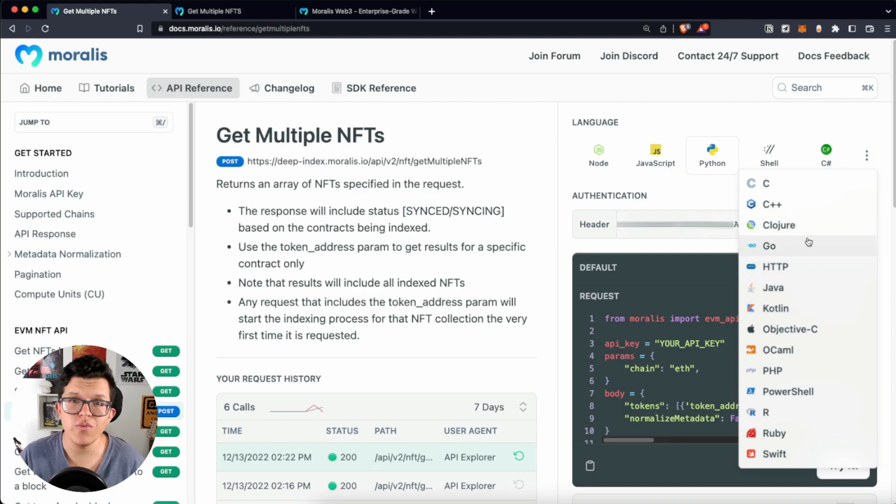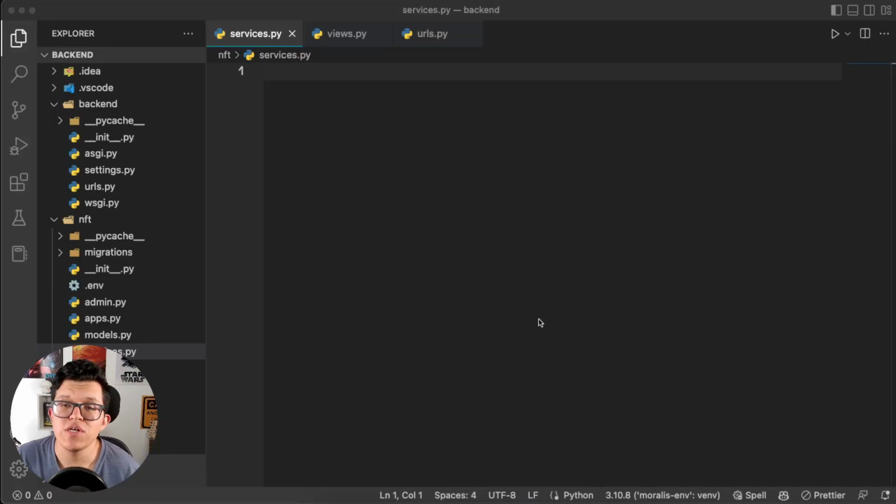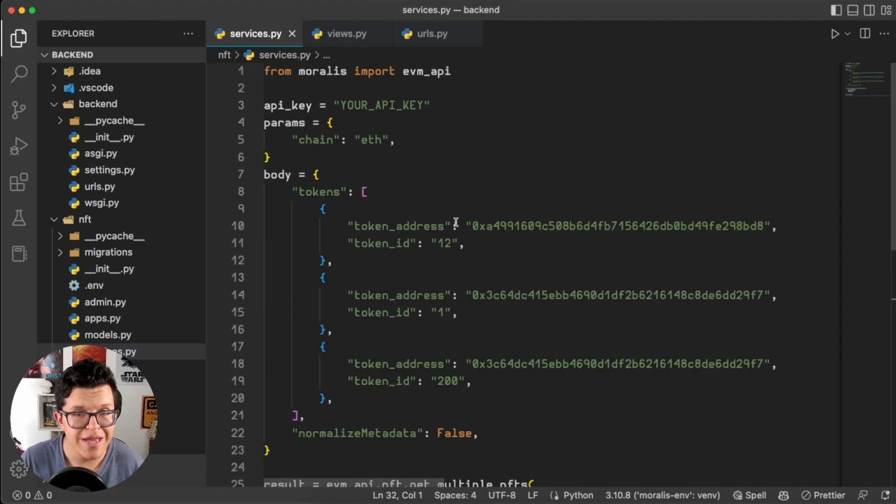For today's tutorial, we are using React.js on the front end and Django on the back end, which is based on Python. So I'm going to stay here on the Python tab, and I'm going to copy the code Moralis provide us. Here on my Django project, I have prepared an empty script called services.py, so I'm going to paste the code over here, and we have to provide some information.